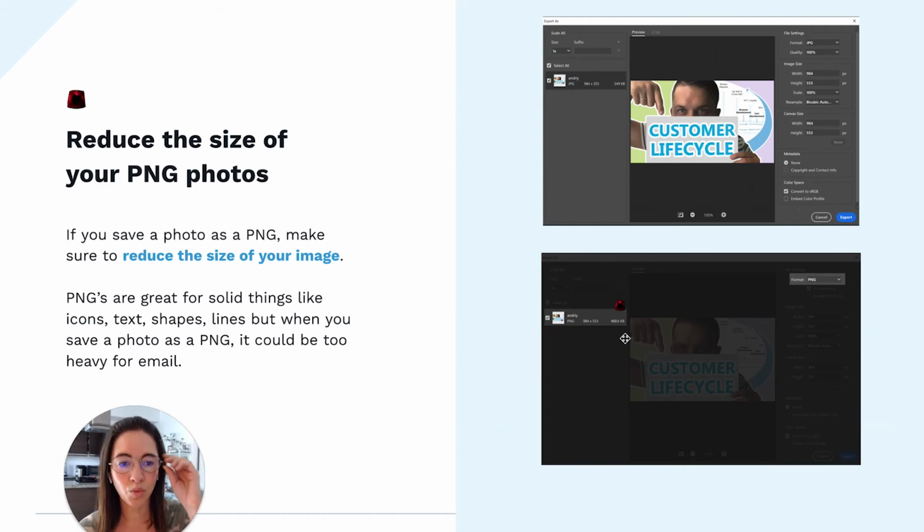So you want to make sure when you are exporting or saving your PNG images for email, make sure you're reducing or optimizing the image. Otherwise, you're going to have all these huge PNGs. The email will take forever to load, and that's just really not a good idea for deliverability. PNGs really are meant for things like icons or lines, anything solid. So using it for photos, it's fine. Just make sure that you optimize.